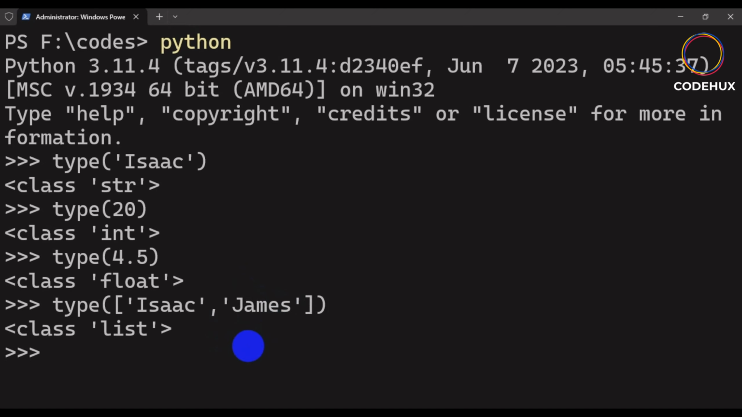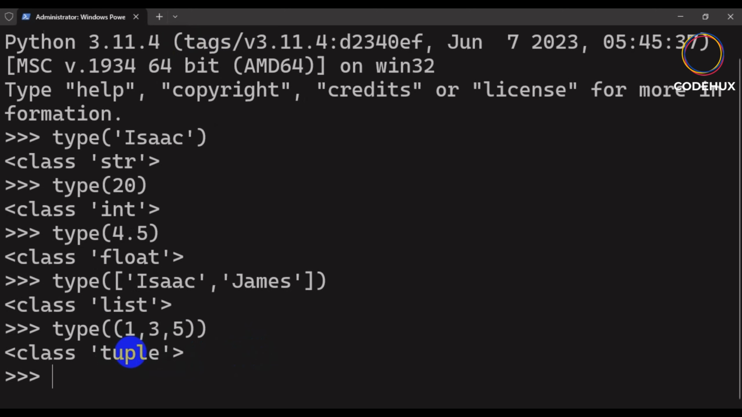If I do the same again, and inside I put this, you see now I put a bracket inside. This is another bracket I put inside. So inside this bracket now I put 1, 2, 1, 3, 5. Just press enter. You see it shows tuple, right? So this is tuple.